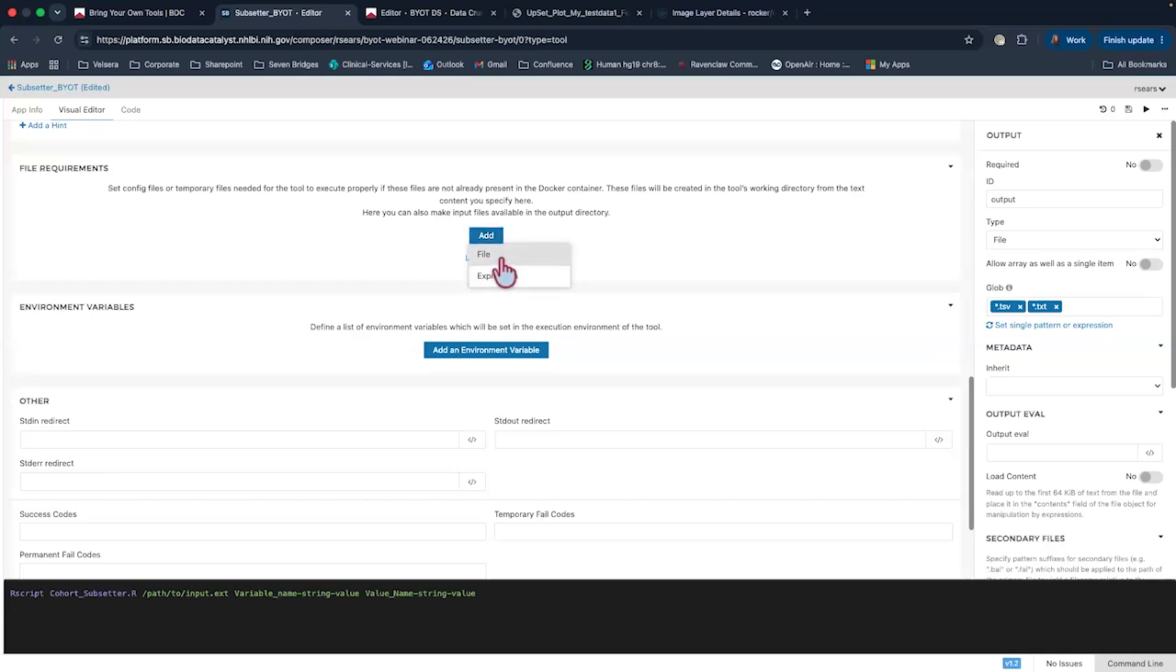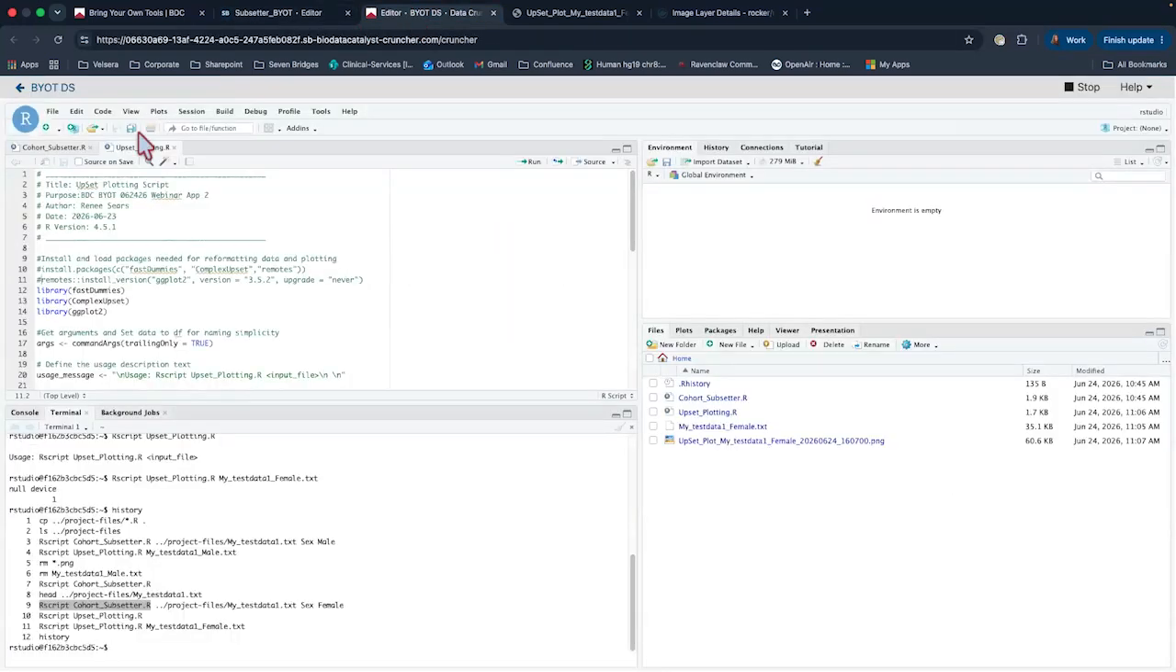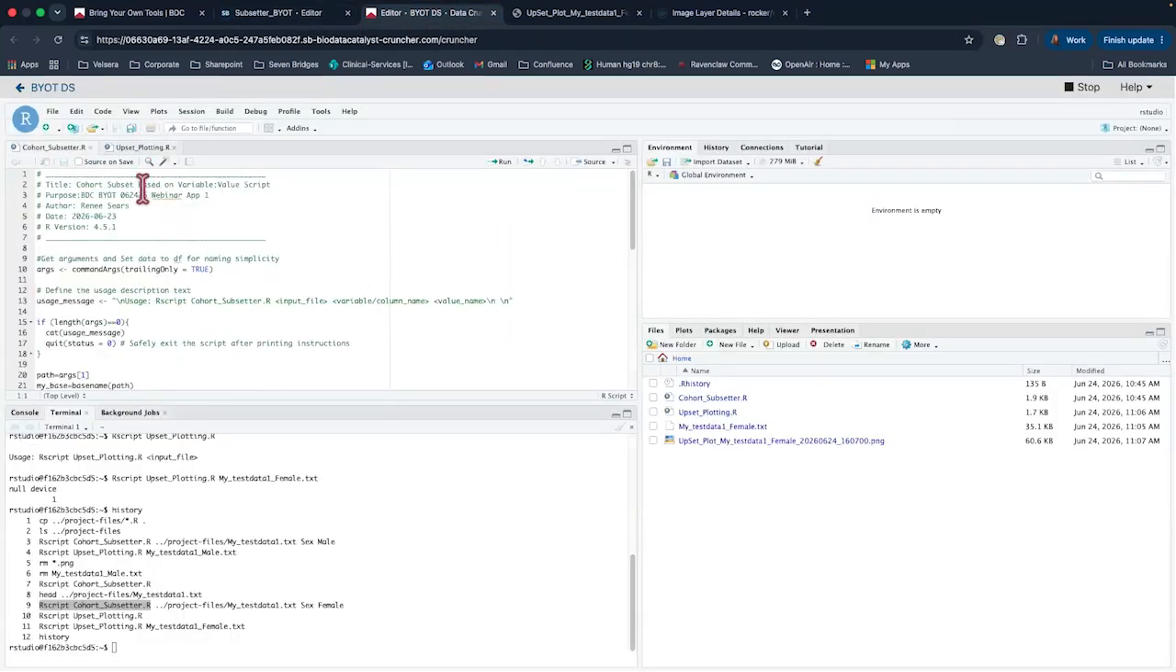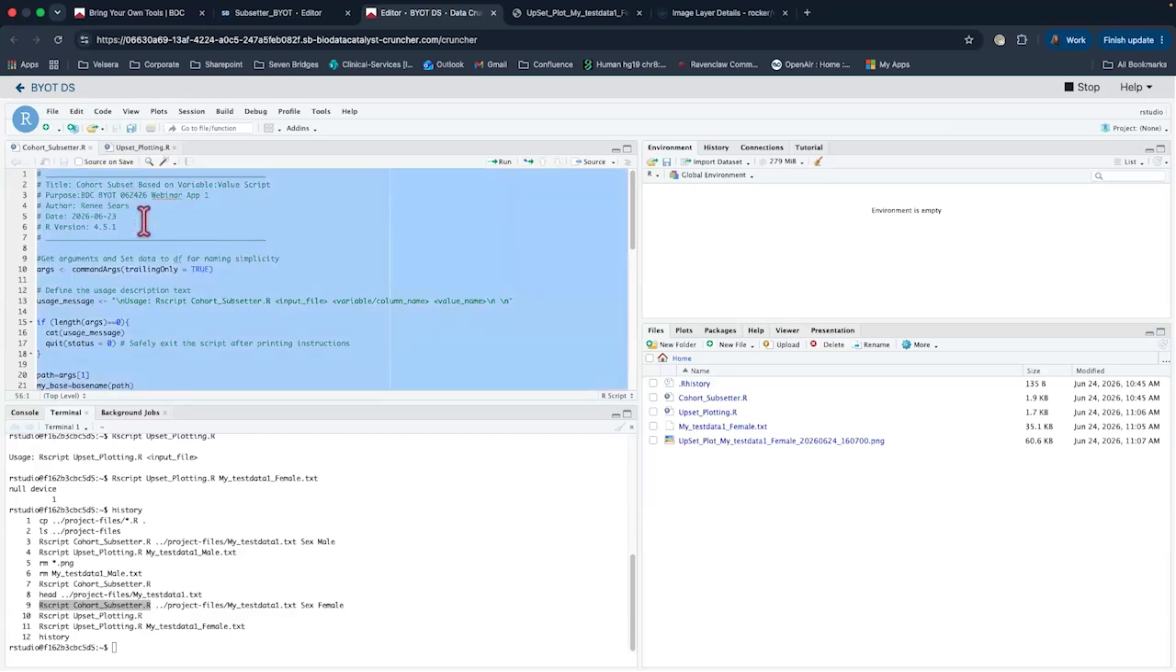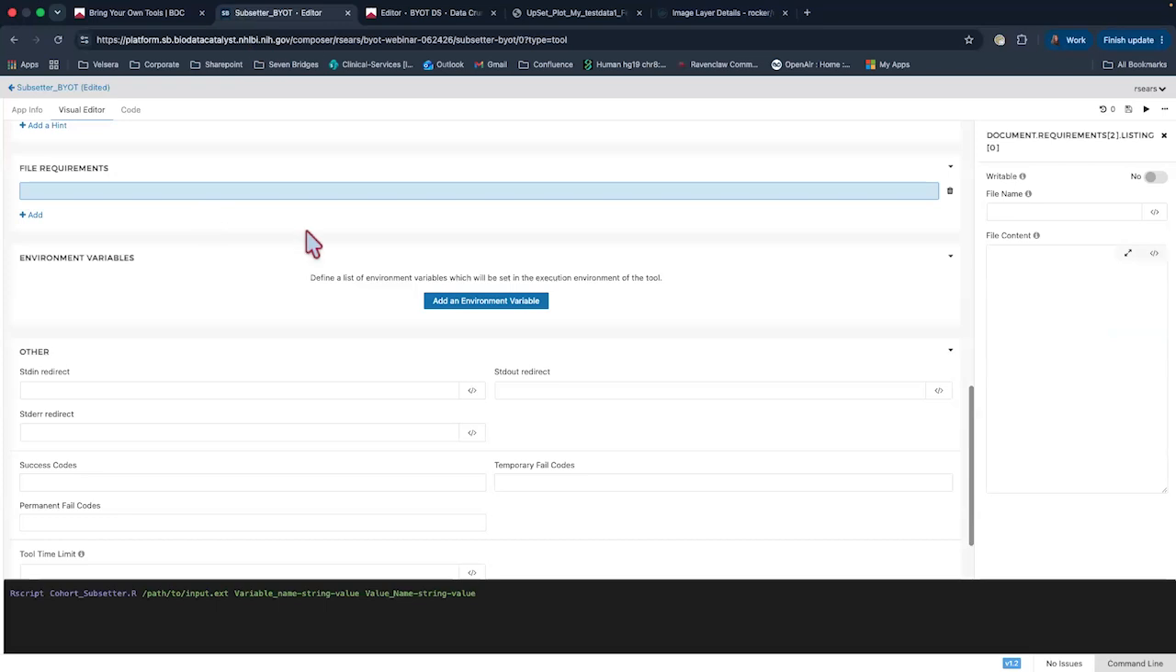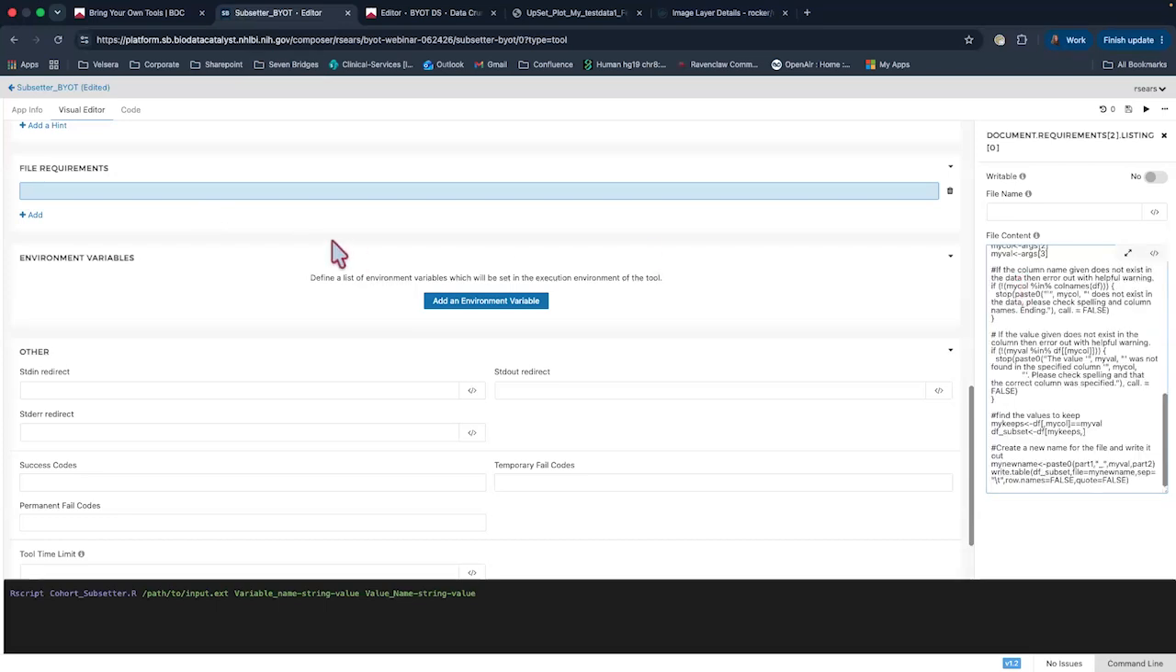I'm going to select a file. If I go back to my data studio, this is the file I'm going to want to actually select. So I'm going to go ahead and copy that whole thing. Put the file contents here, and then make sure that you match your name here with the file name.